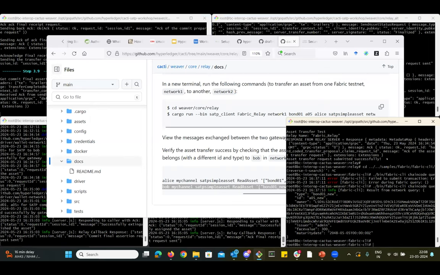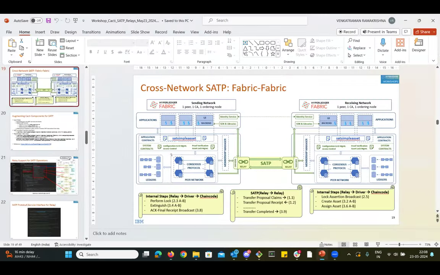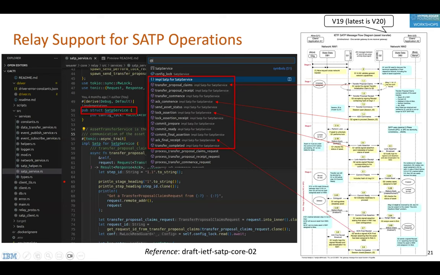Now just go back. I think I've been talking for a very long time now, so the rest of the slides really are just showing you these are the functions that we implemented corresponding to the different steps in the protocol within the Rust gRPC service, which is our relay. And by the way, the diagram here refers to, if you go to the GitHub repository where we maintain these documents, we are using V19. Right now the latest version is V20, but it got updated only a few weeks ago, whereas this implementation had been done much earlier. But there's not much difference between V19 and V20. It's just about moving a particular stage boundary from one page to another. So otherwise the protocol basically remains the same.